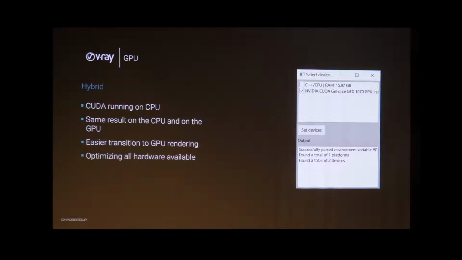But I can almost hear a question coming up, and that is, why can't we use both? Why can't we render on both the CPU and the GPU simultaneously? Well, I'm very happy to say that in version 3.6, we introduced something that is called hybrid rendering. And what that enables you to do is you can use both the CPU and the GPU to calculate your image.